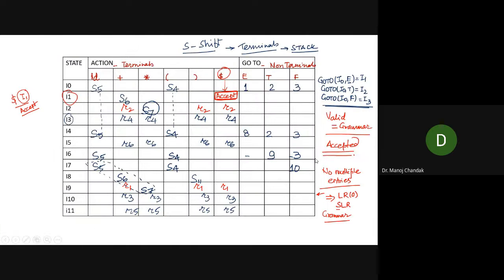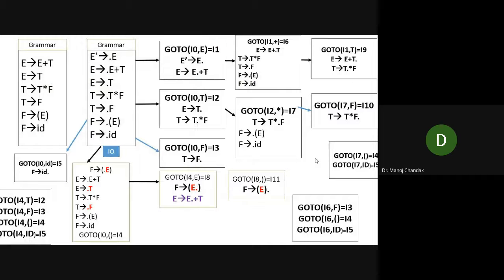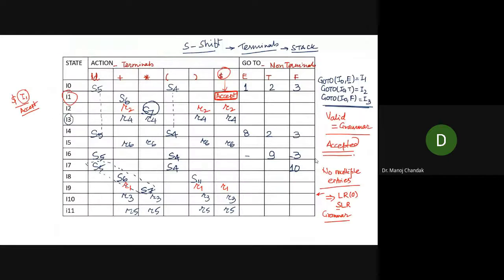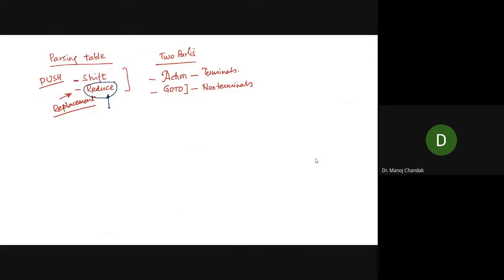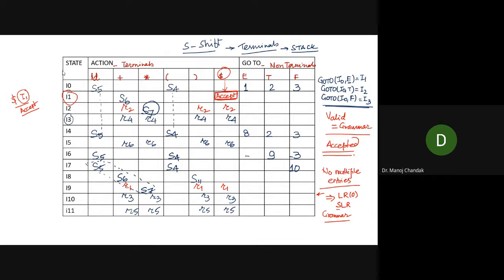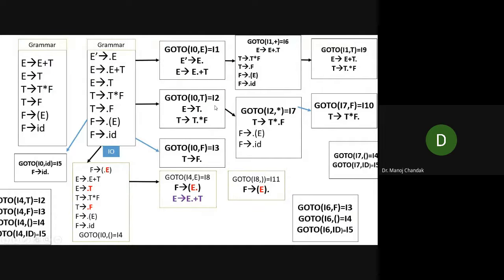So in this way, we can further construct the parsing table. Let me show you how to construct the parsing table from this particular slide. The parsing table will have two parts. One is the action part and one is the goto part. In the action part, we have the terminals, and in the goto part, we have the non-terminals. Whenever we are constructing the parsing table, either we will write the shift or we will write the reduce. Let me show you this state and how we are getting I1, I2, I3, I4, I5.